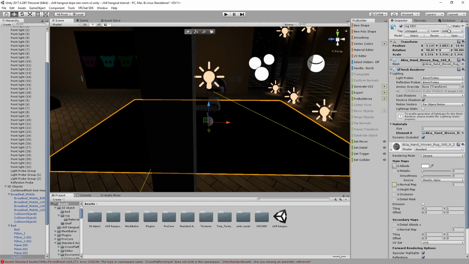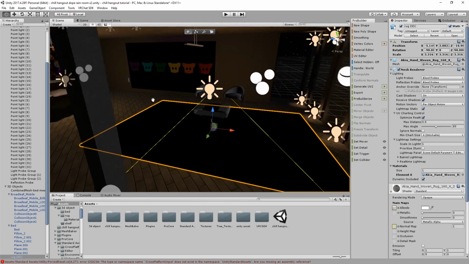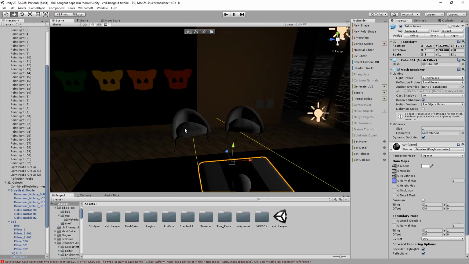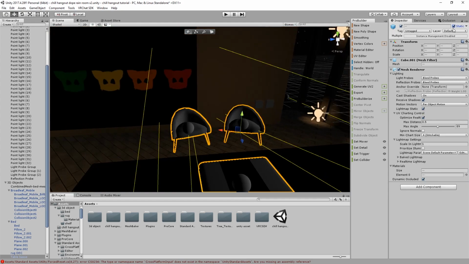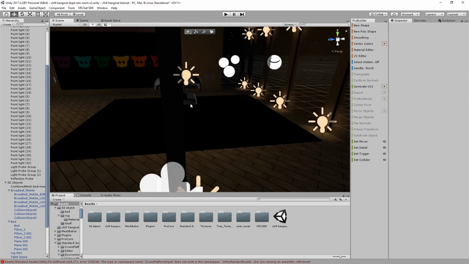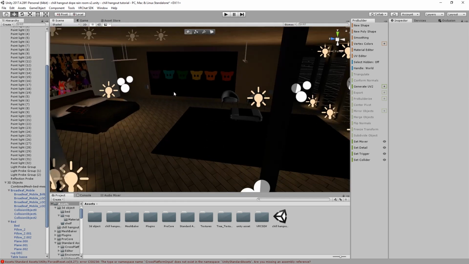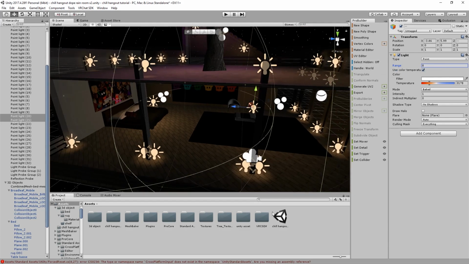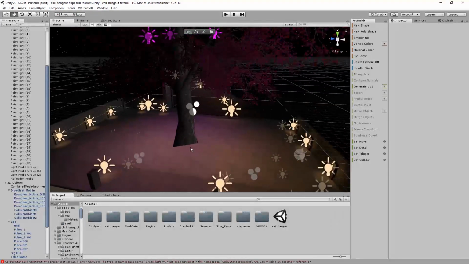This rug is really struggling. Plus it was not set to static, so that makes sense. None of this stuff was set to static. I'm going to set it to static because lights don't bake on anything that's not static. Then we're going to see what happens. I'm going to pick these. It was low light, so I'm going to make these a bit bigger.